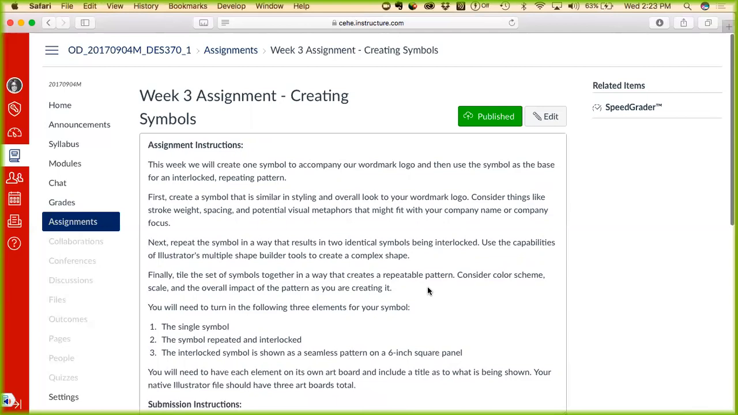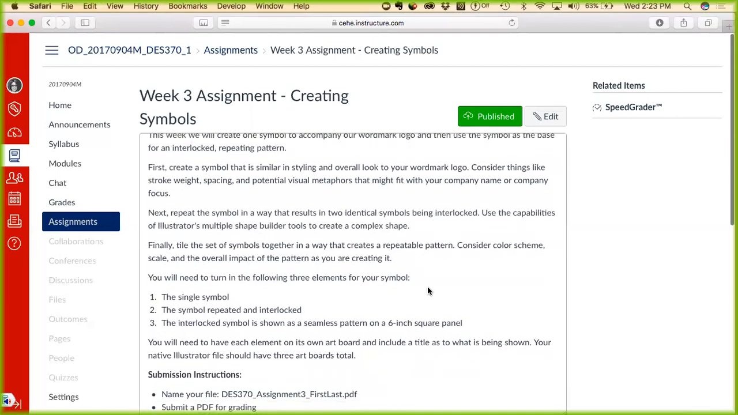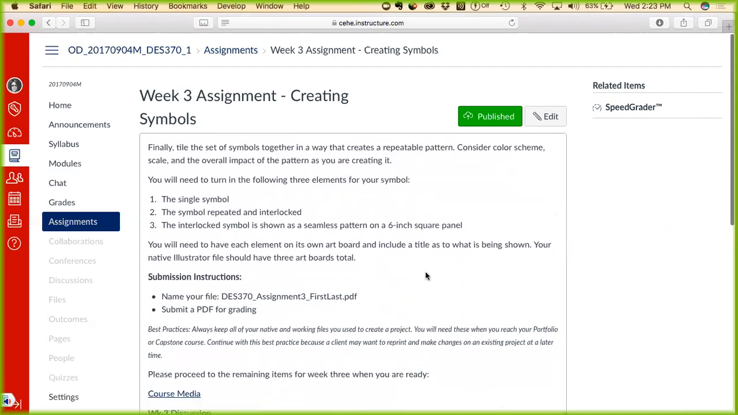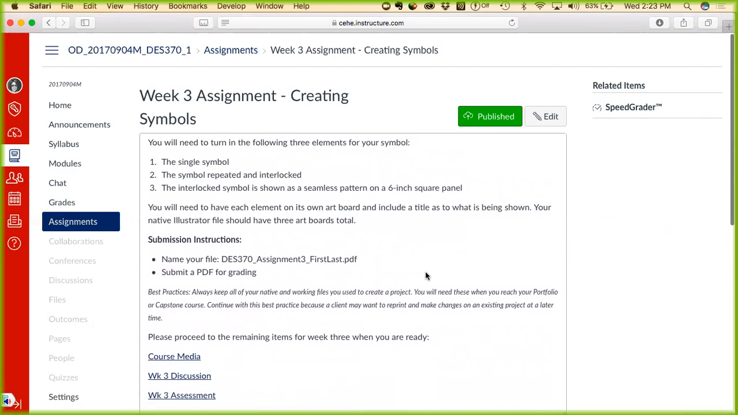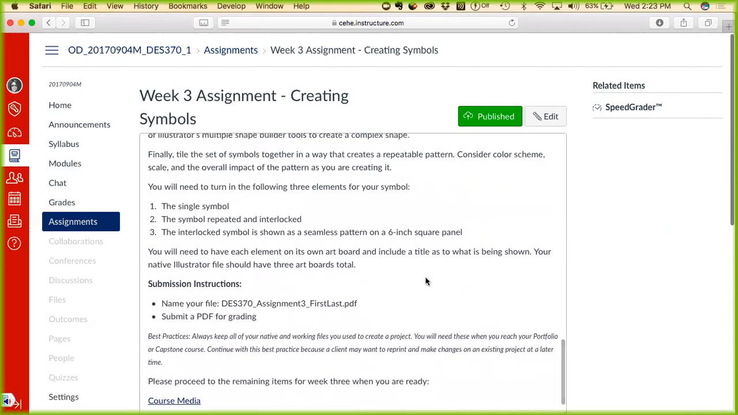When you interlock things, there are a couple of things you have to think about as far as design decisions, which we'll get into. But there are some shapes that lend themselves to interlocking much easier than others. So just something to think about. All right, so you're going to put each of the elements on their own artboard. Native Illustrator file should have 3 artboards. And then you're going to save it as a PDF, and it will be good.